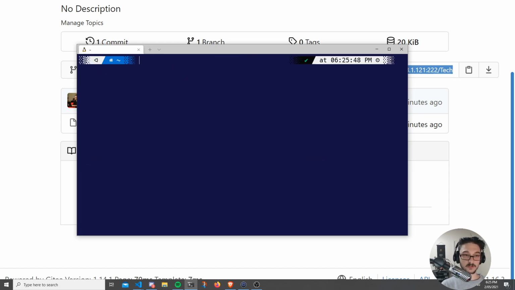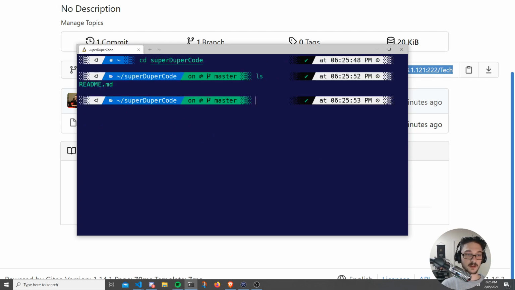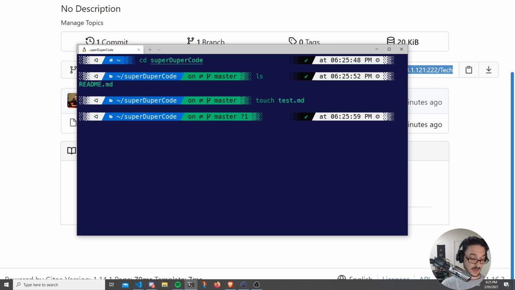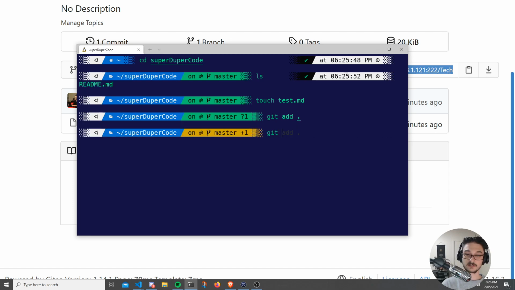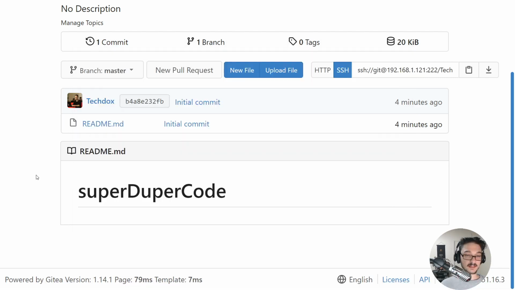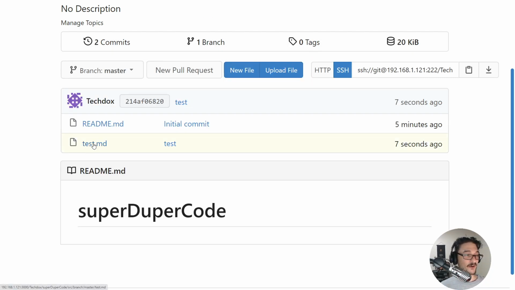And now what I'm going to do is change directory into the super duper code, right? I'm going to make a file. So let's just do a touch and let's just do a test.markdown. We'll add those changes. We'll commit those changes and let's push them, right? And now if we come back to here and hit refresh, there's our new file. So we have an internal source control that we can run, right?